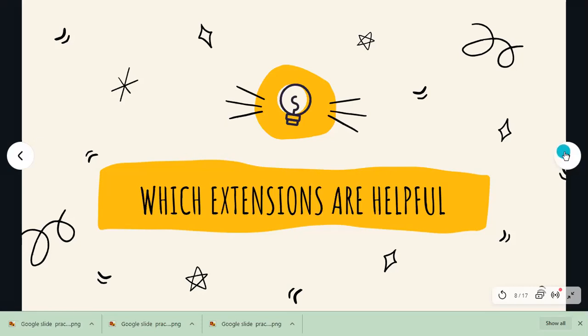Can you type in the chat? No, there's a lot of disturbance. I think you will need to go on mute, please. Yeah, so you can type in the chat box because there was a lot of disturbance and I couldn't hear you. So type in the chat box which Chrome extensions you all have been using, and it would be wonderful for all of us to know any extension that you all are using.